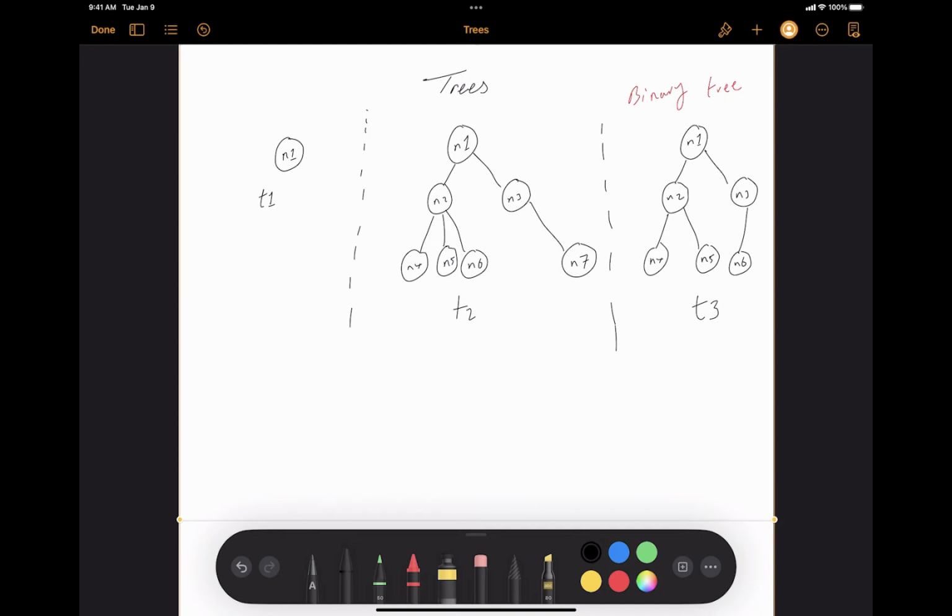So N2 is the child of the node N1, and N4, N5, and N6 also are the children of node N2. We call these arcs, also edges, or just an edge for one arc. So N1 has two children, N2 and N3, and they are connected to N1 through these edges or arcs. We're also going to learn some definitions and concepts about trees.